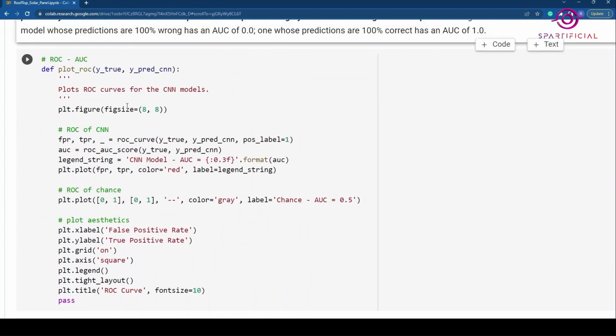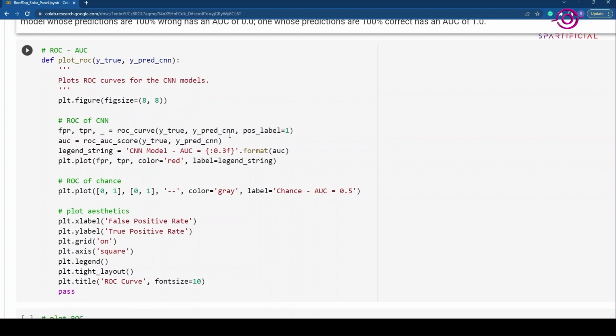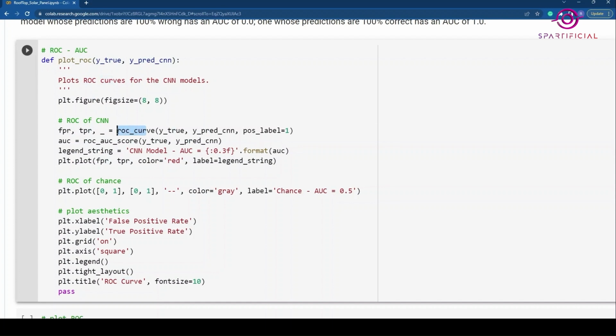And this is just a basic version of plotting that we are using with the help of matplotlib, where we are computing the false positive rate and the true positive rate with the help of the ROC curve. This is the metric that we have imported from sklearn metrics, and we are passing in the true values, the actual values of y, and the predicted values of y that we got from the CNN, and we are getting the respective false positive rate and true positive rate.